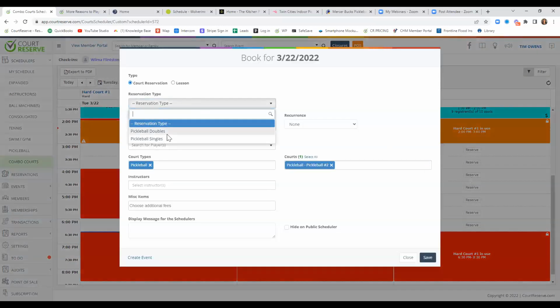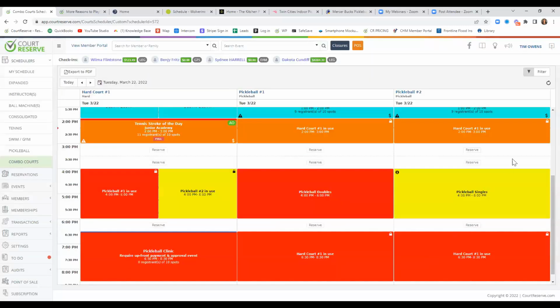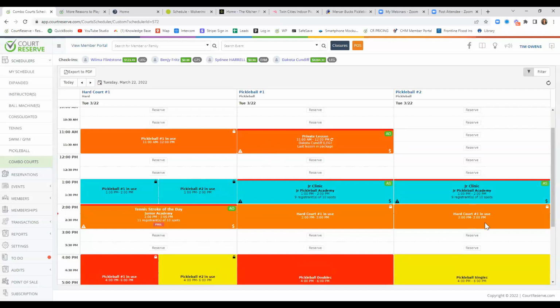So if we come in, let's just do singles so you can see the difference. We have 2 unique reservations on pickleball 1 and 2, but you can see both show up and block tennis court number 1. Just a really cool feature in CourtReserve. Now, since we're here, we do have drag and drop. Of course, all of the colors are customizable, but let's go ahead and look at what a class, a clinic, open play, one of those events looks like in the CourtReserve platform.